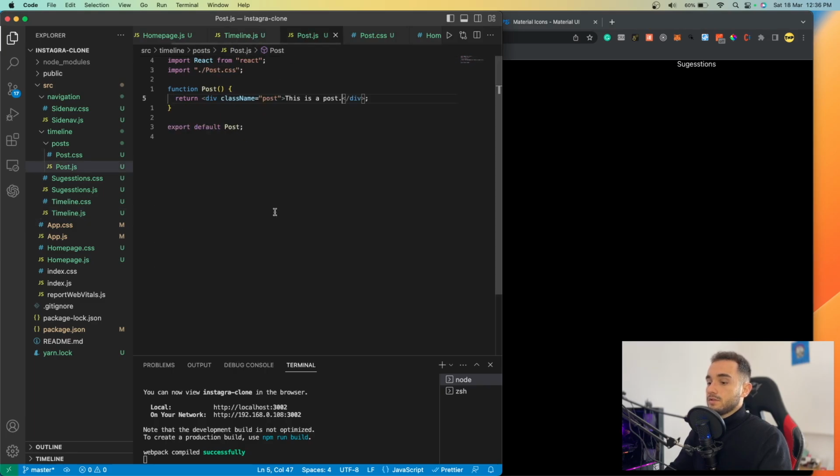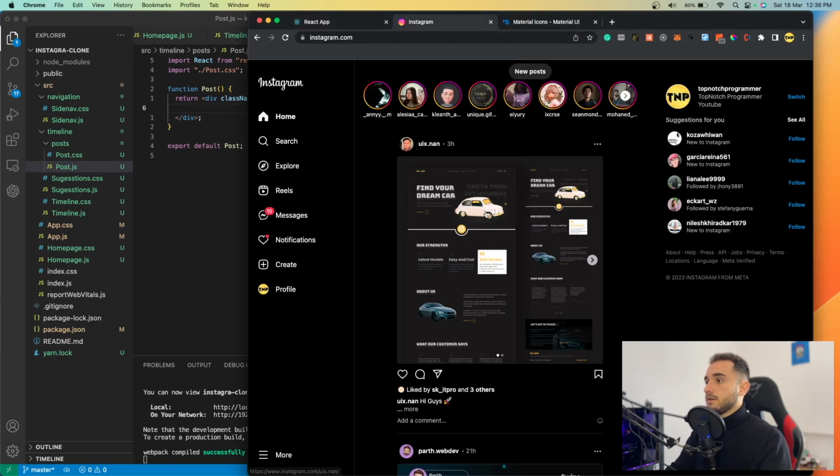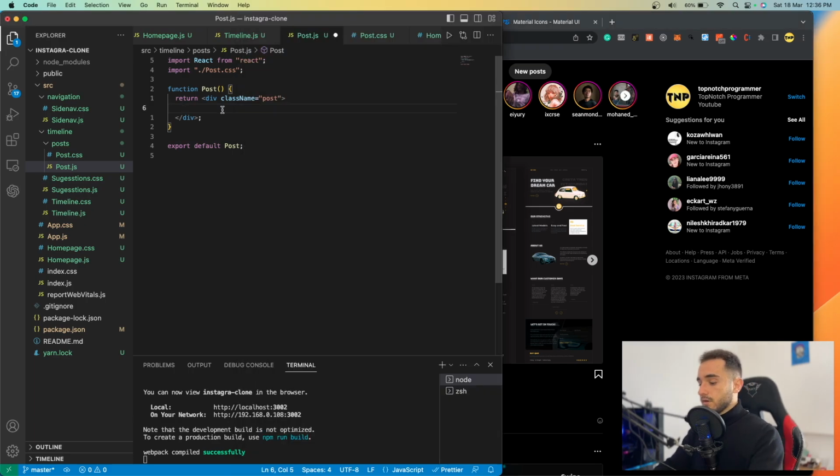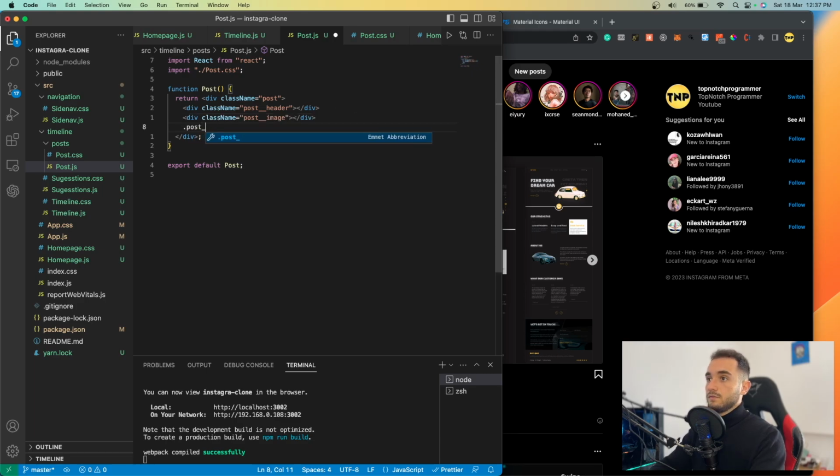So let's go to post.js. First, we're going to have a post header. So post, if you go to instagram.com, like this is a post. We're going to have the post header, which is the username and this avatar here, and this menu icon. And also we are going to have the image and also the footer of the post. Here inside, we're going to have a post double underscore header, and also we want post image and post footer. So dot post image and dot post footer. So we have the footer, header, image.